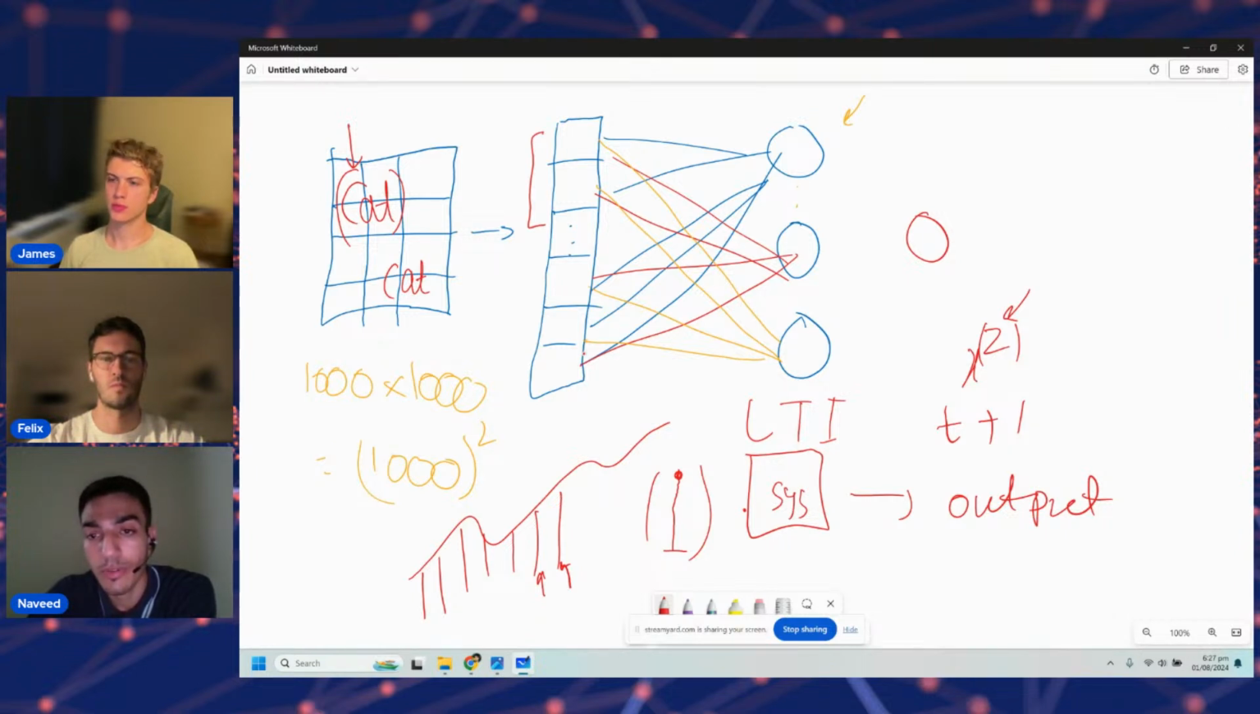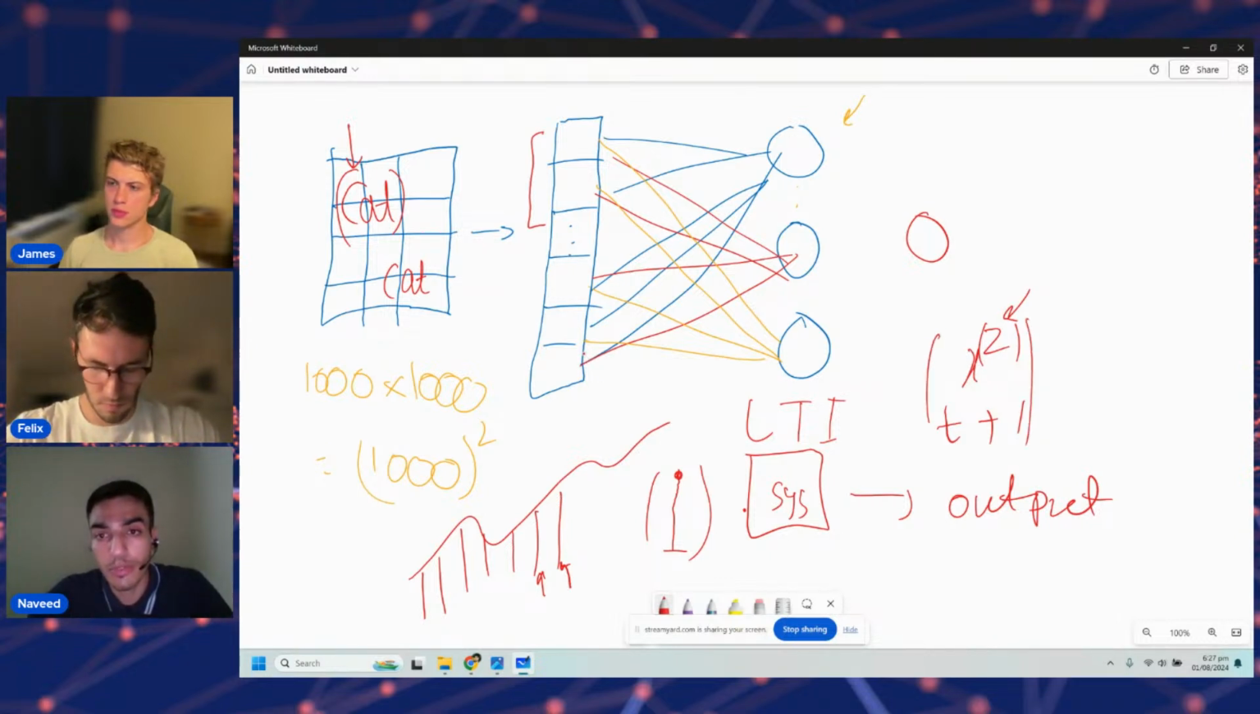This is called time invariance: with the flow of time, the response of that system doesn't change. So if the system has these two properties, then it is an LTI system. It's a very simple system. You can think of it like that.